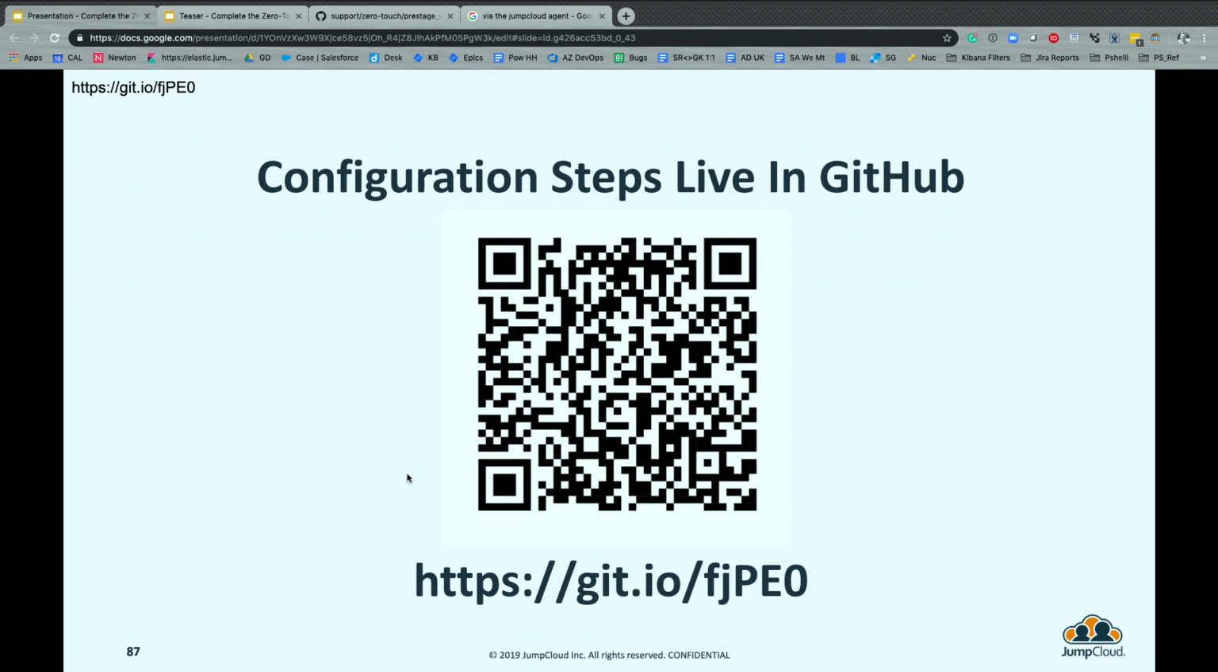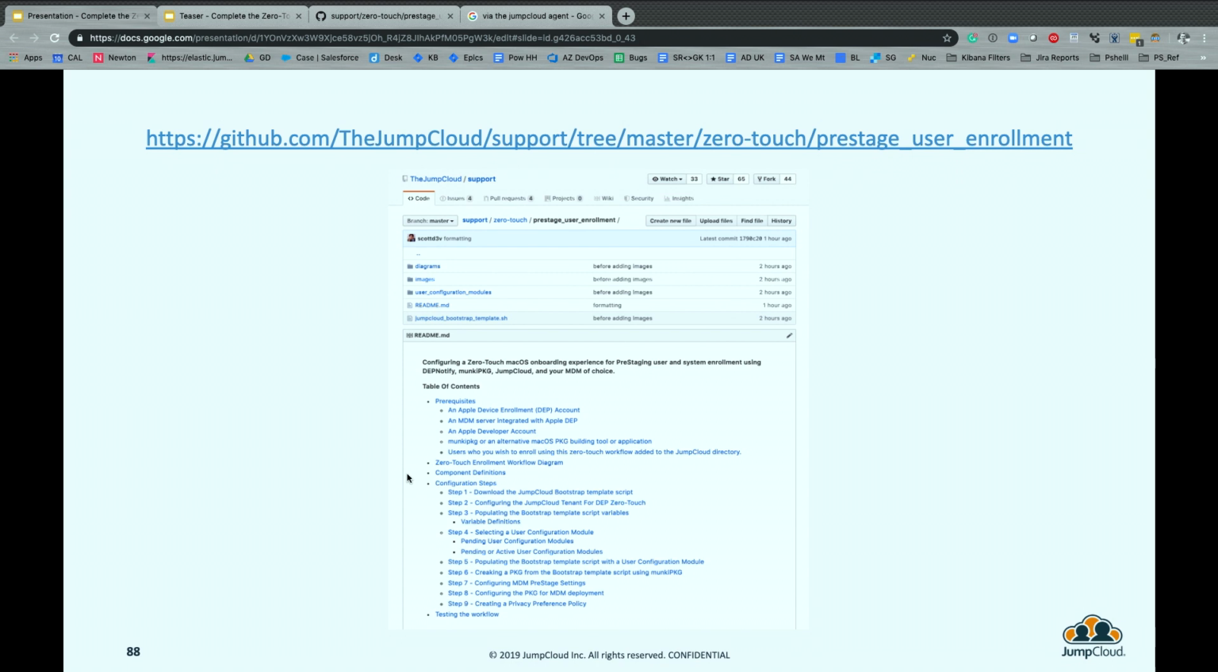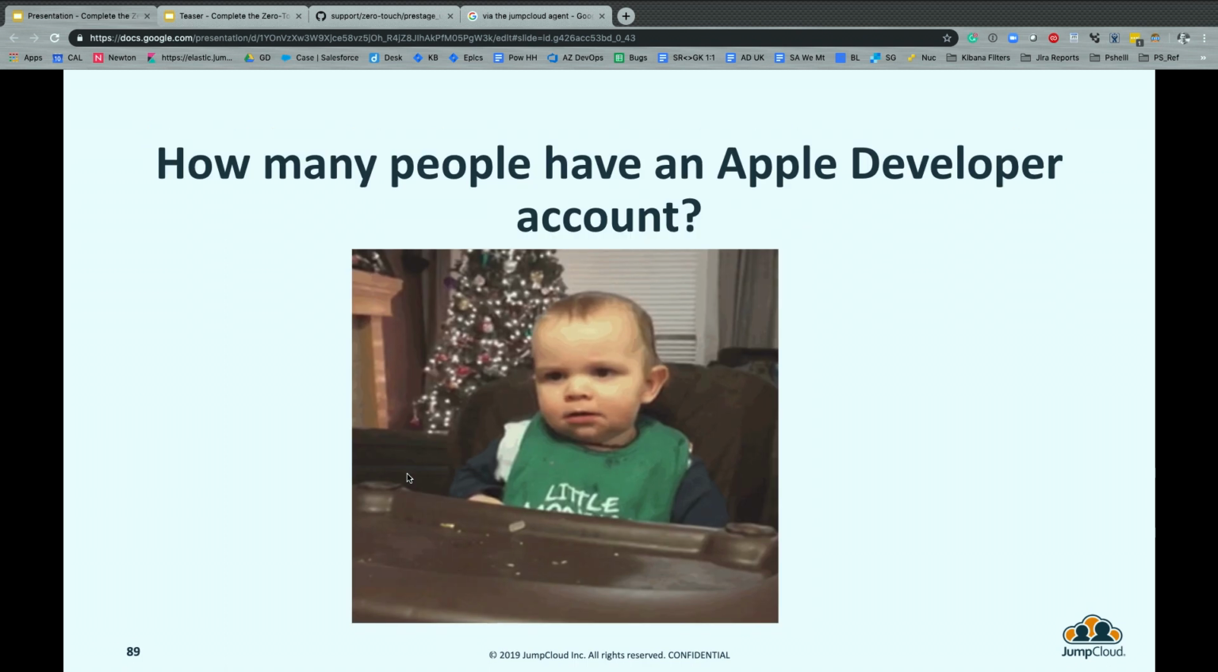All right, so all of the documentation lives in the JumpCloud GitHub support wiki. And in the documentation, we're going to find a table of contents that walks us through how we could implement this with our stack. We've got prerequisites.